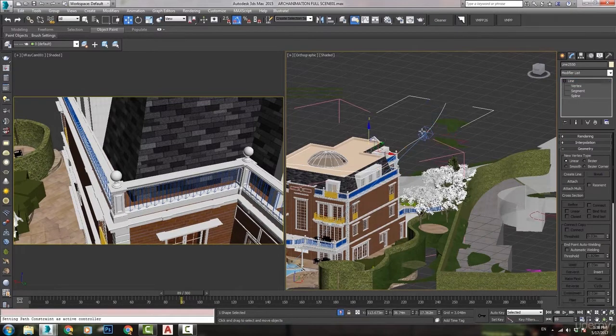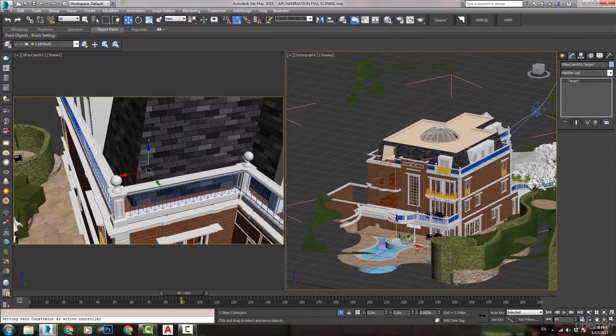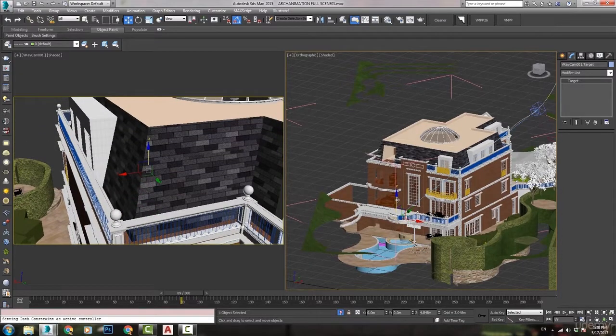The other thing is the target is at the 0 level. Let's move the target up a bit.